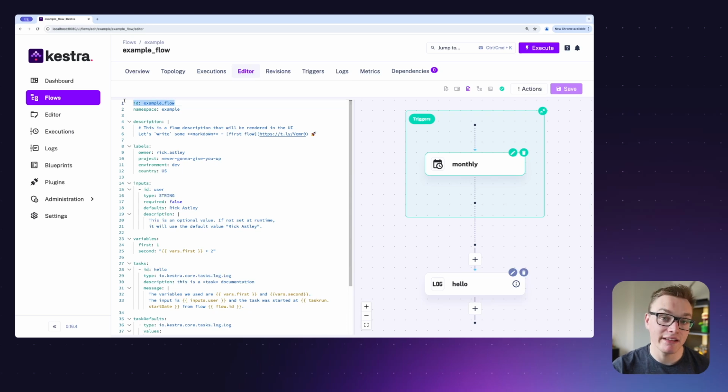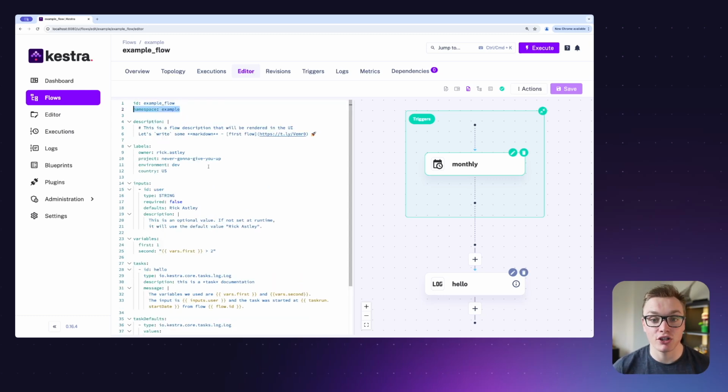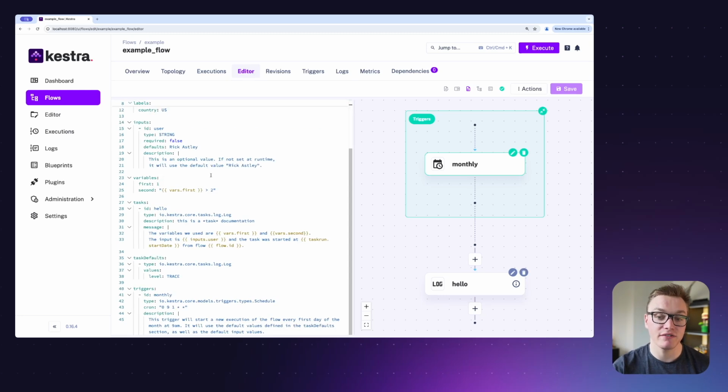They need an ID, the name of the flow, a namespace, how you're going to organize the flow inside of Kestra, as well as tasks. These are the steps that your workflow are going to take. But you can also see there are a huge number of optional properties as well, such as descriptions, labels, inputs, variables, task defaults, and triggers, and many more.